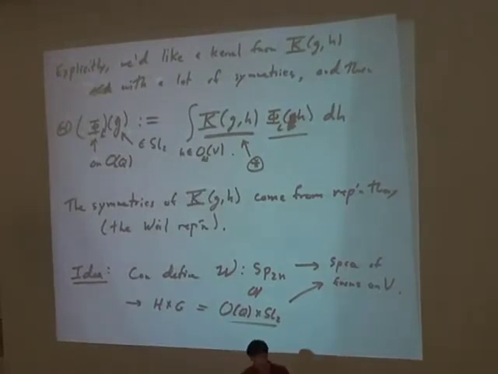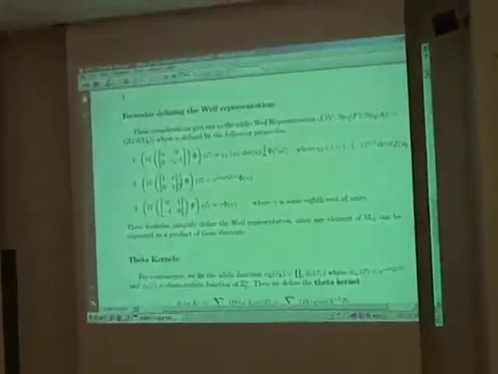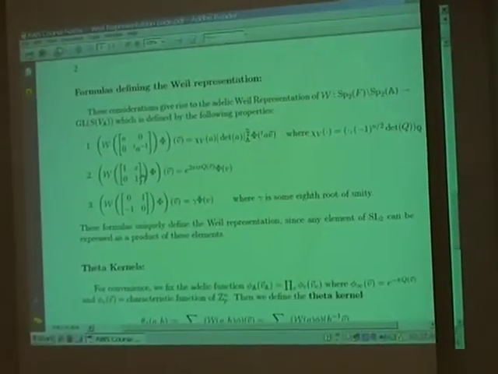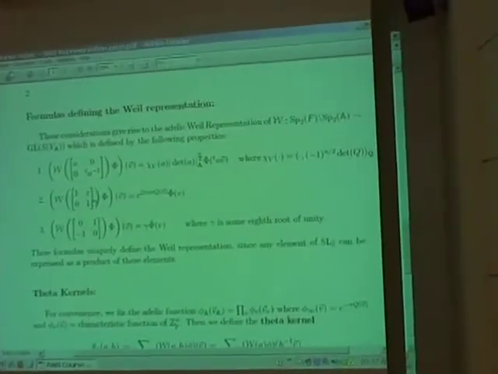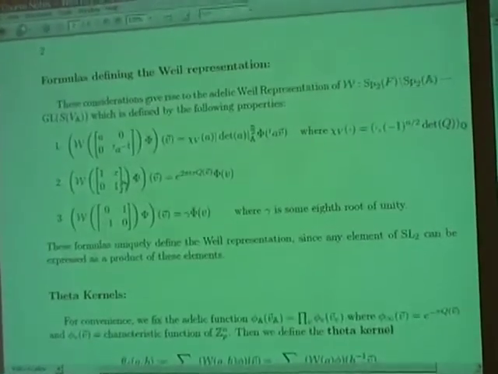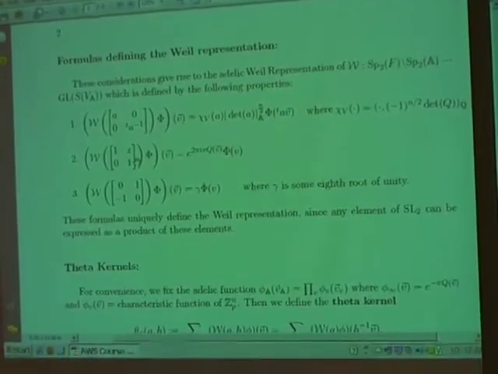Okay. So just for your reference, if you restrict the Weil representation to this, these three formulas here define how it should act. Okay, great. So the Weil representation is a representation on SL2 across the orthogonal group. I'll tell you how it acts with the orthogonal group explicitly. It's very easy.